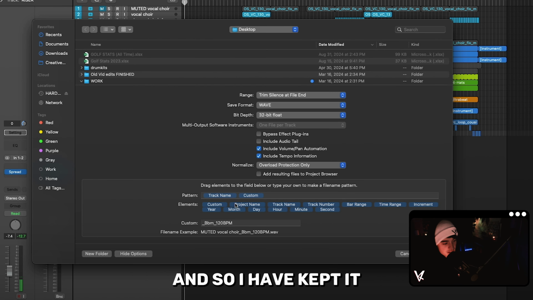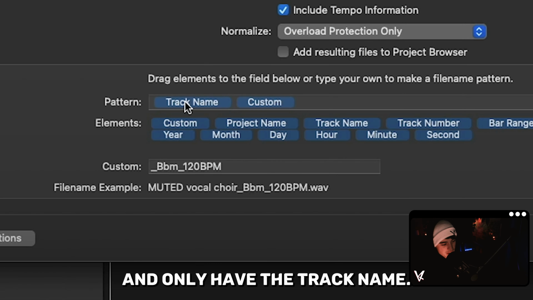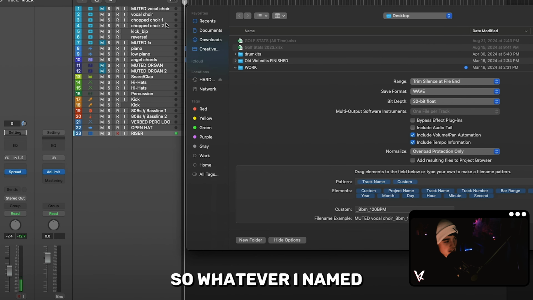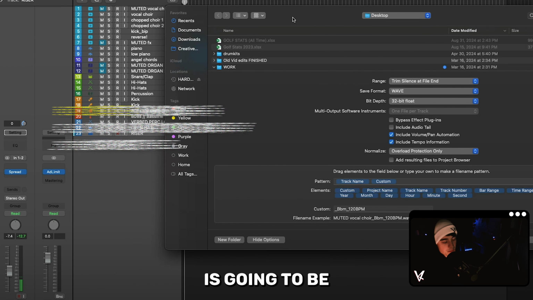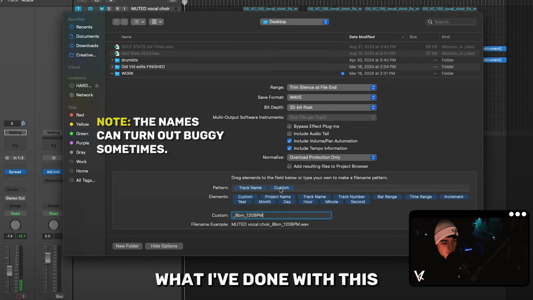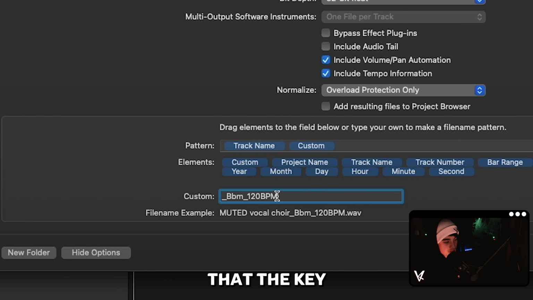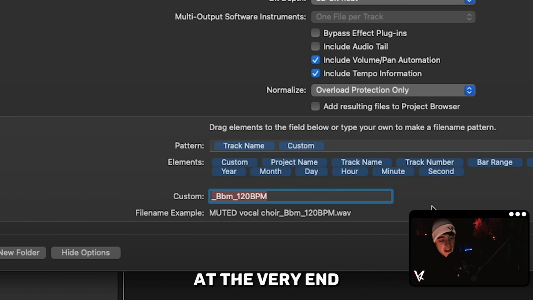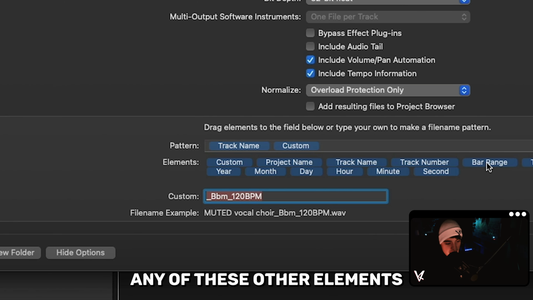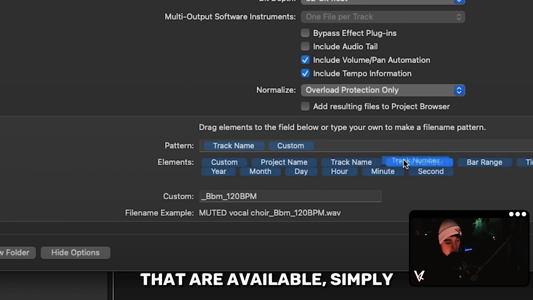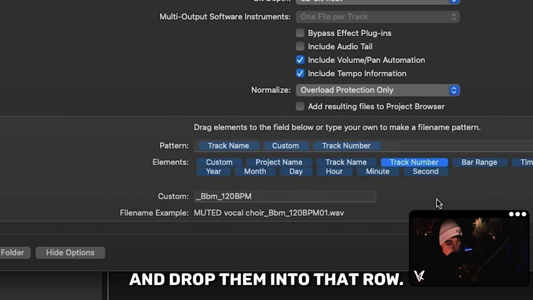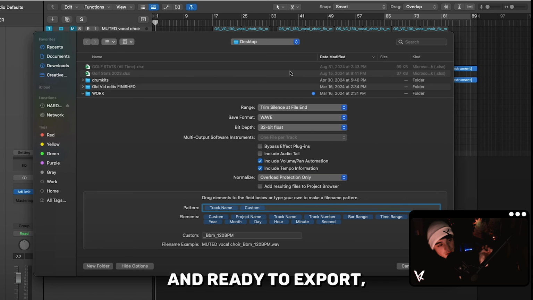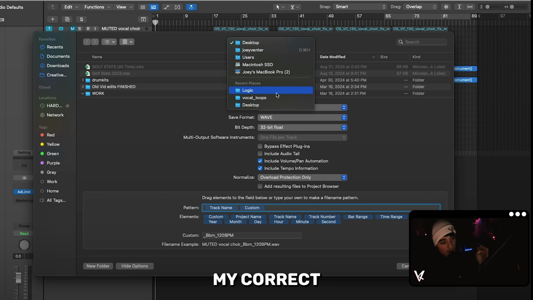Down here at the bottom, we're telling Logic what we want to name our stems. I have kept it pretty simple and only had the track name, so whatever I named all of these tracks is going to be the name of the stems. With this custom element, I just made sure that the key and the BPM are included at the very end of the stems. If you wanted to use any of these other available elements, simply drag and drop them into that row.